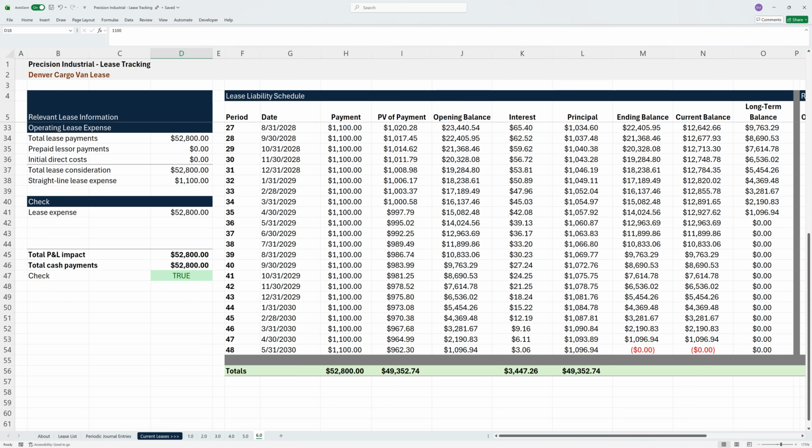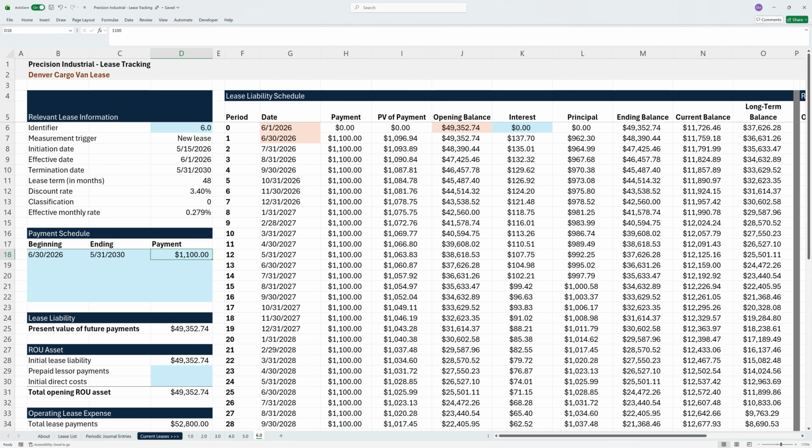And then as you'll see, our 48 payments of $1,100 per month, discounted at an effective monthly rate of 0.279%, results in a present value of our lease payments of $49,353. This amount does not yet include our residual value guarantee, and that's intentional because I want to highlight how a residual value guarantee can impact our analysis.